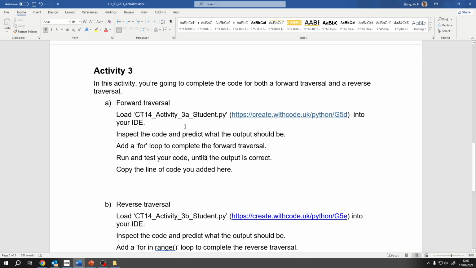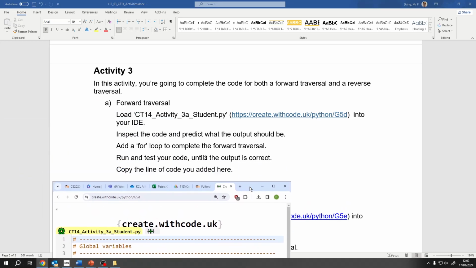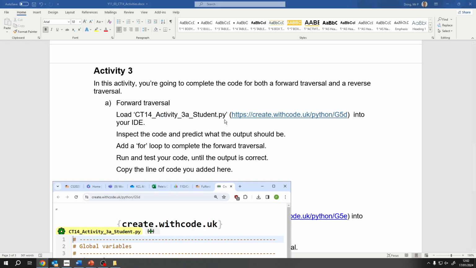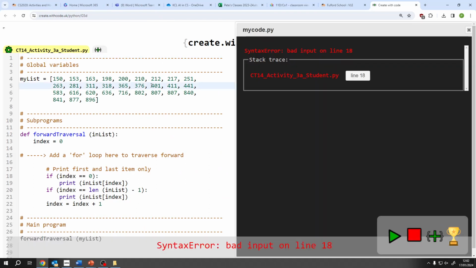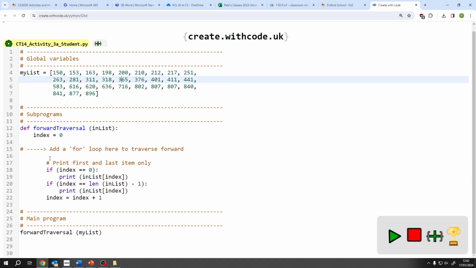So it says inspect the code and predict what the output should be. Run and test your code until the output is correct. Copy the line of code you added here. So this code doesn't work properly. Let's run it. We've got a bad input on line 18. And we've got some instructions in the same format that you get in a paper 2, maybe in a question 2 or a question 3, where you've got to add some extra stuff.